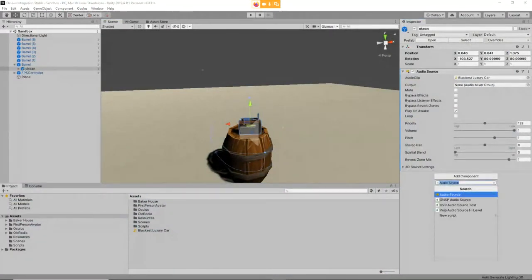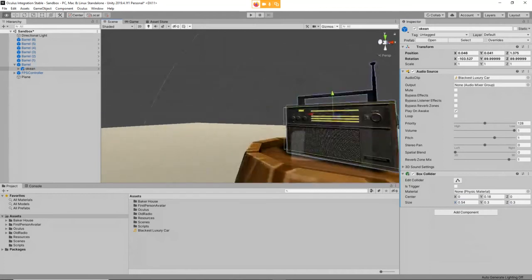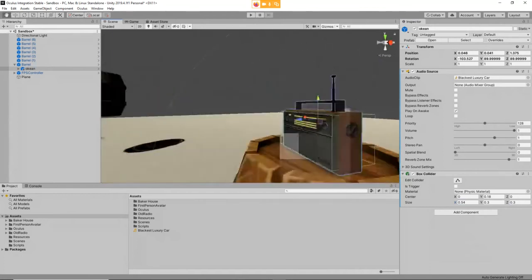Again, I'm going to click Add Component in the inspector window, and this time I'm going to look up Collider. I'll just use a normal box collider for this. It doesn't really matter. I'll probably resize that a bit as well so that it is more suitable for our needs, and also move it a bit. Yeah, something like that should do.